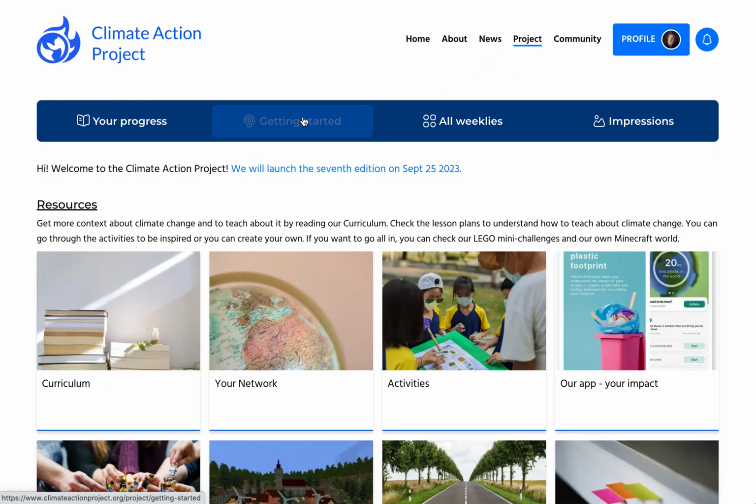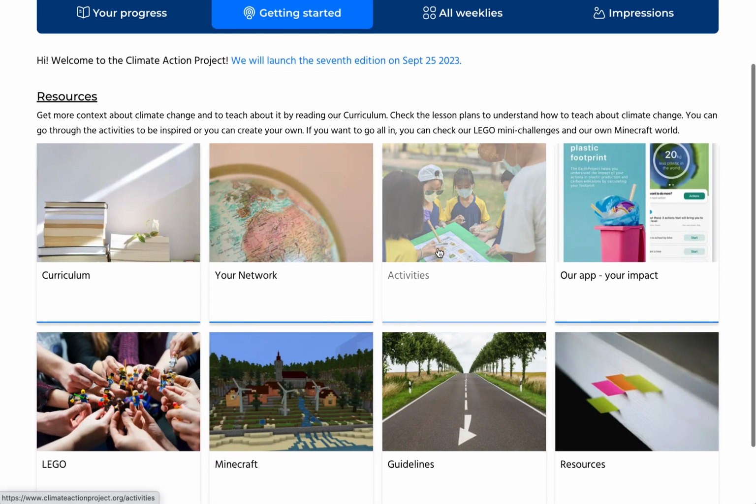Another thing you can find are the activities. The activities are created by the community. Small, very interesting best practices like how to create a solar lamp, how to create your own bioplastic, etc., so that you can replicate. You can download those as a PDF.